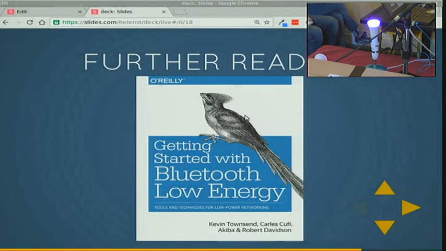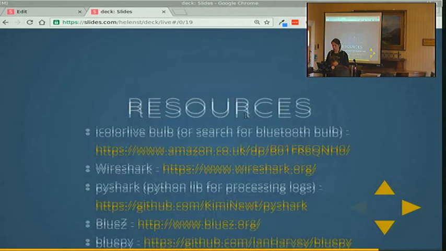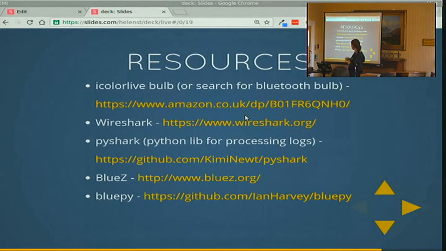So this book has been a big help to me in understanding these protocols. I started out just hacking around and not really understanding what I was doing with attributes. This gave some really good explanations, so I recommend getting into that if you want to know some more. I've got a few links. So the bulb I use, I've linked to that. I tried other bulbs, and not all of them were so easy to interact with. So it's a bit of potluck. But you can just search Amazon and go crazy by trying things.